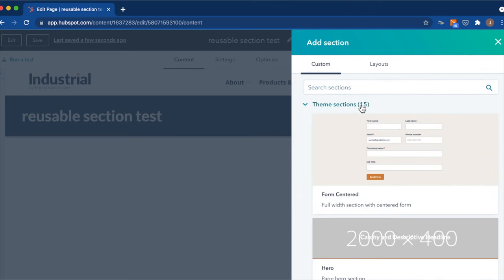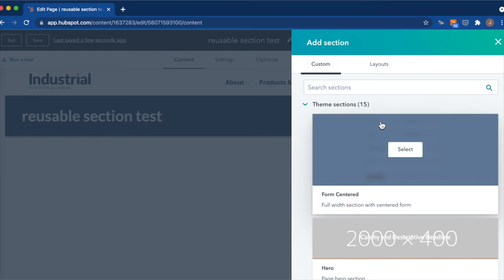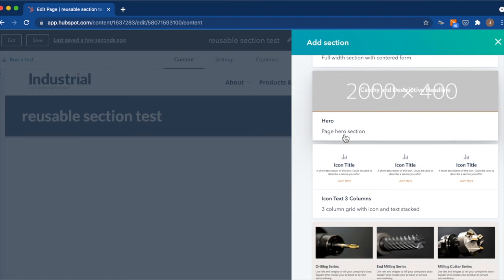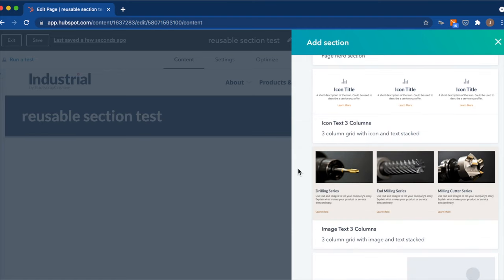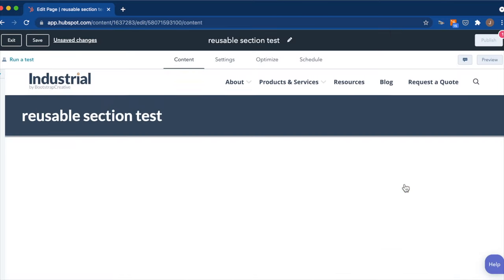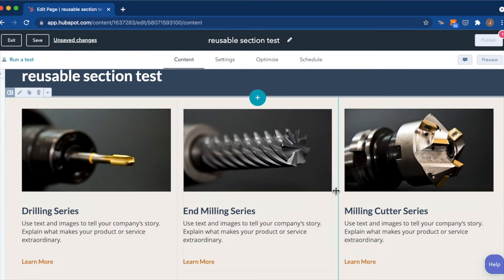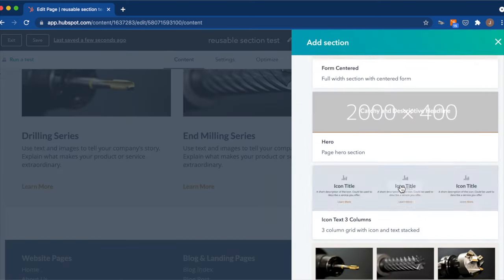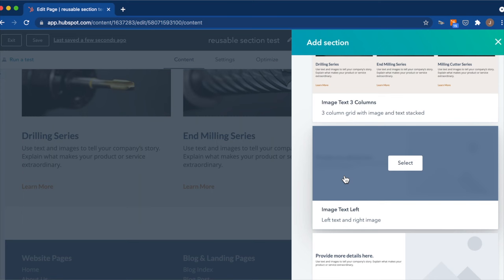But I also included these reusable sections that you can find one you want to use and just add them to your page. So let's say I want to have this 3-column image and text section. You just hit select, and there it is. And so you don't have to build these sections from scratch. You can find one that works for you inside the library. So I'm going to add another one here. Let's do a common one where you want to have image and then text on the left.